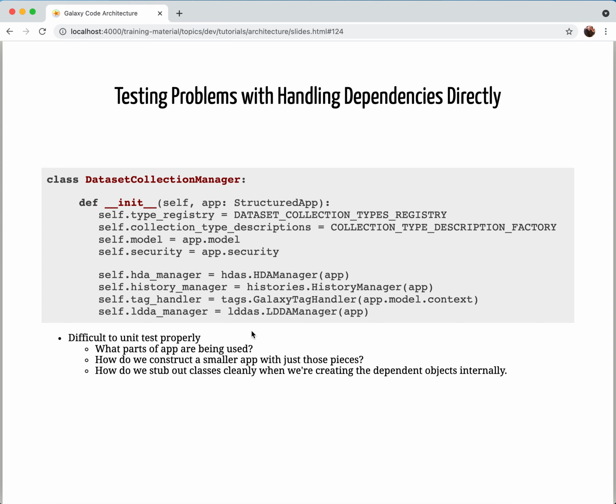How do I unit test this? What parts of app are being used? How do we construct a smaller app in our unit test environment that doesn't have everything in app? And how do we stub out these dependencies cleanly, like the HDA manager, when we're constructing the HDA manager in our constructor?